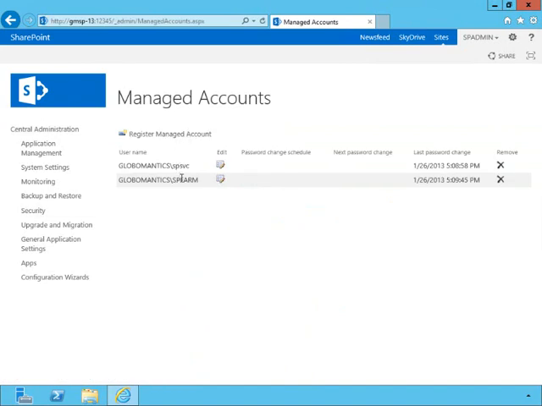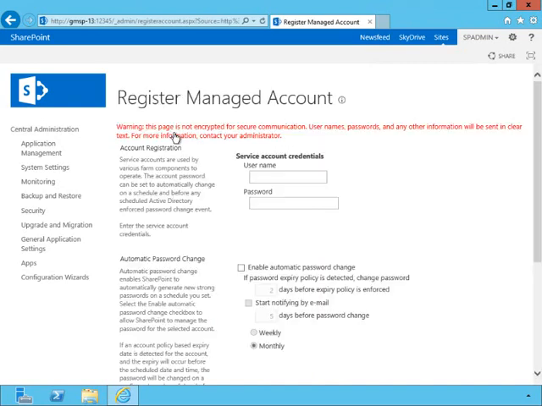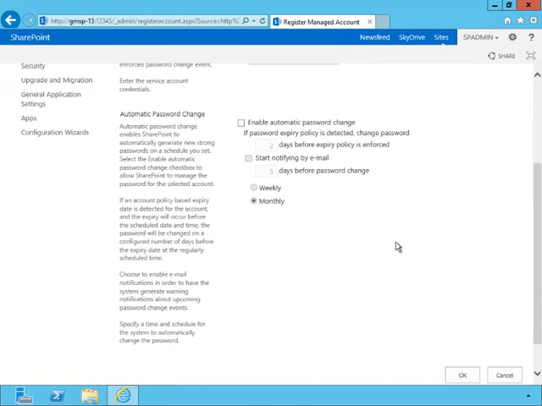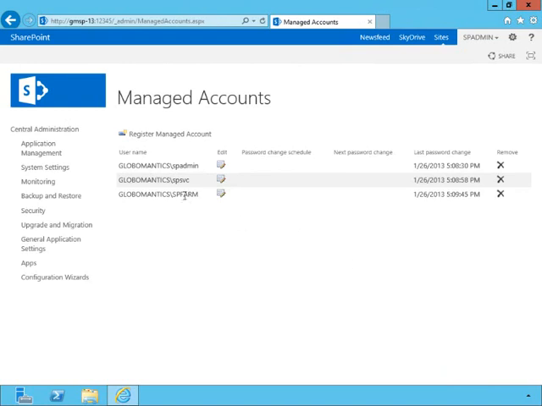Now we see so far only the SP service and the SP farm. What we need to do is add this account, SP admin. So I'm going to put in the name. It's our GlobalMantics SP admin account. Add our password. And we've already talked about our automatic password change and having SharePoint take care of that for us. For our purposes, we're not worried about this, but in your organization, you may have to deal with that password change policy. But for us, we're okay. Let's go ahead and click on that. And now we have that added.